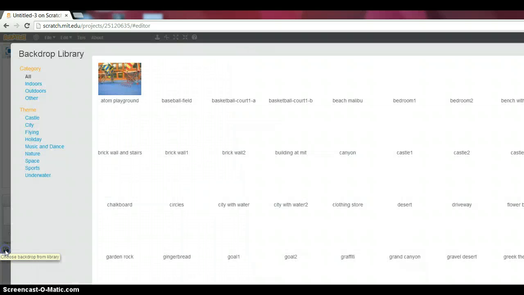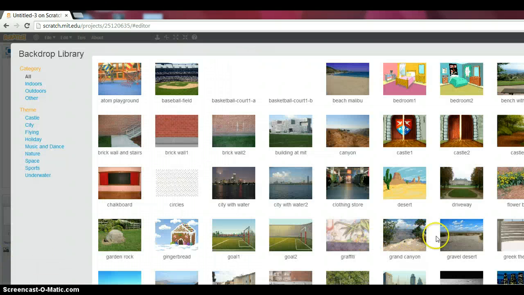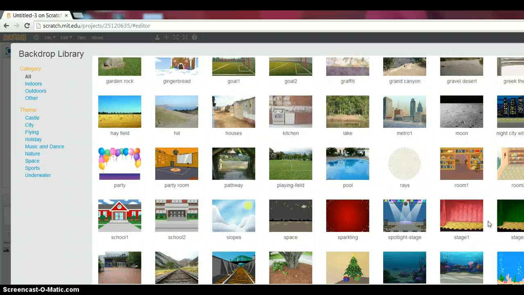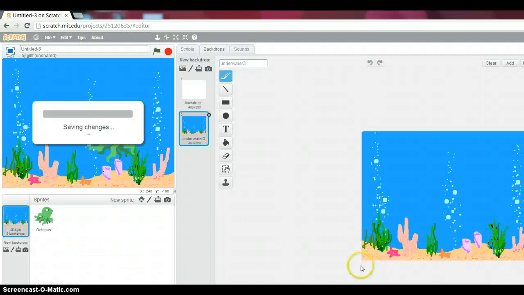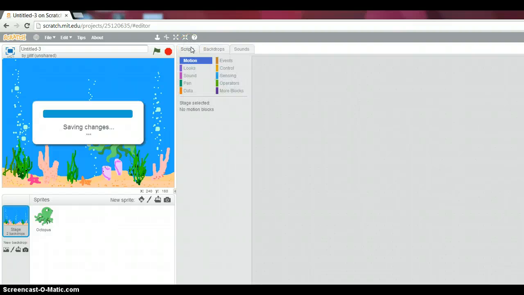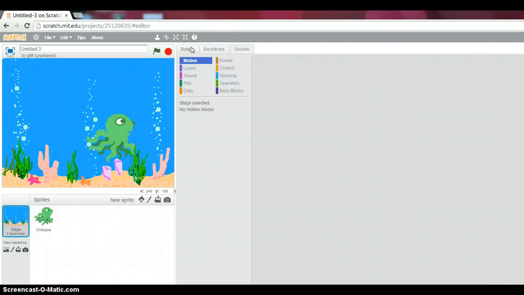I want a new backdrop. I have a backdrop library, and of course it's an octopus, so I need an ocean. I'm going to pick this one, an underwater scene. Great. Now I'm ready to go. Go back over here to the scripts tab.